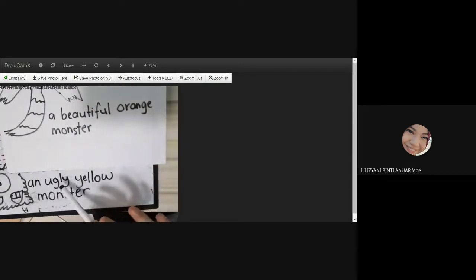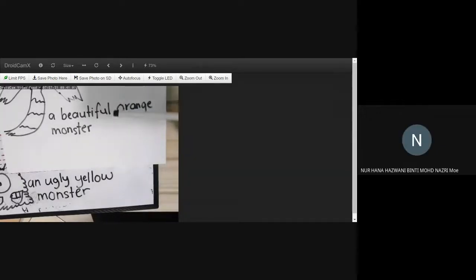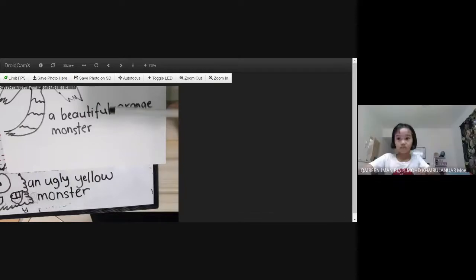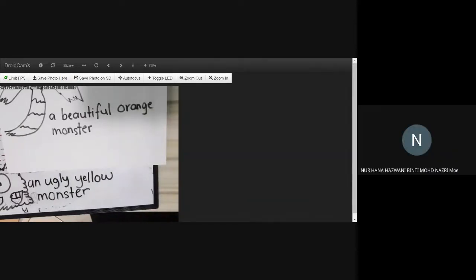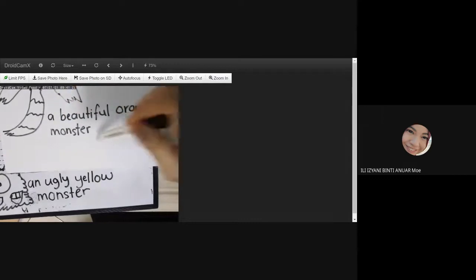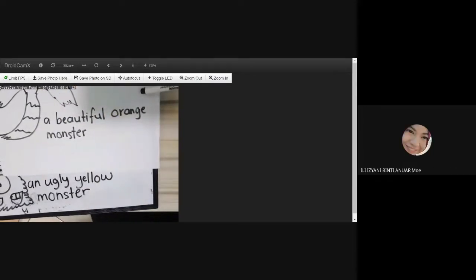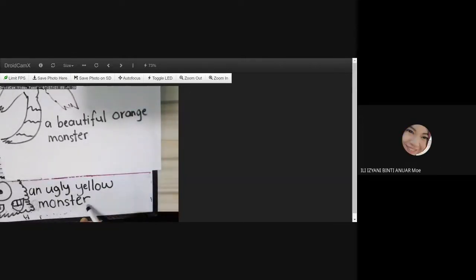All right, so today we learned ugly, beautiful. Ugly and beautiful both are opinions. And then the colors. So you have to remember for adjectives, all right? So the beautiful orange monster. Opinion first, color after that. Okay, and ugly yellow monster. Opinion first, color next. Okay, try to remember all the adjectives that we learned today, okay? We learned about big, the size, big, small, beautiful, ugly, long, short. Okay, try to remember everything because after this you have good, good.